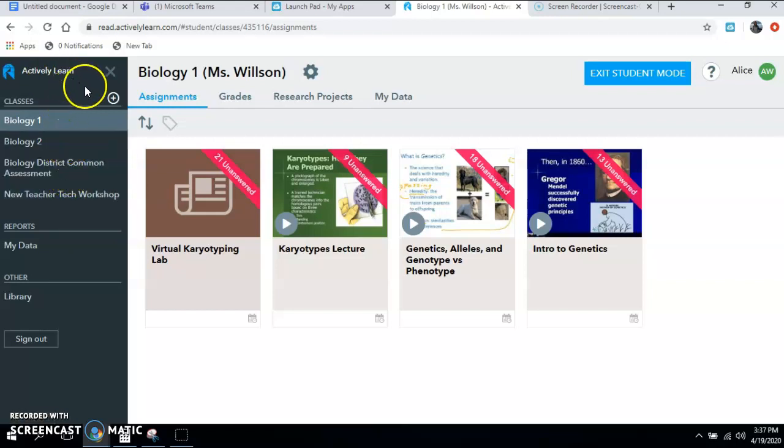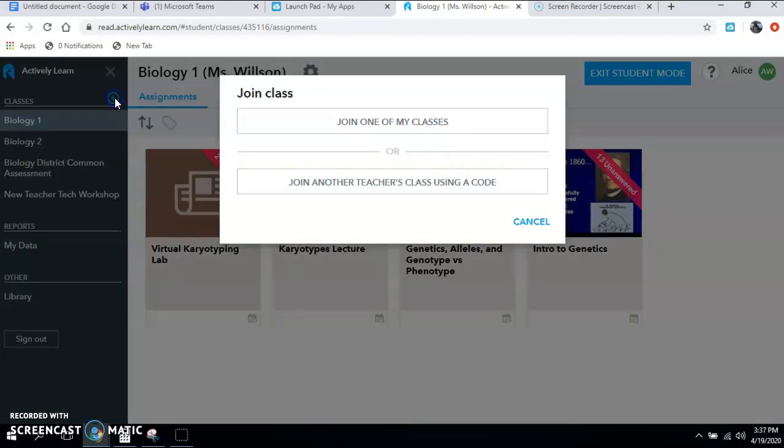Once you're in Actively Learn, you'll see classes and you'll see this little plus. That little plus button is going to allow you to join our class. If I click on the plus, it's going to ask me to join one of my classes or join another teacher's class using a code. Using the code is the way I know how to do it. I'm not sure what happens if you click that other one. Maybe it'll join into my class, maybe not.